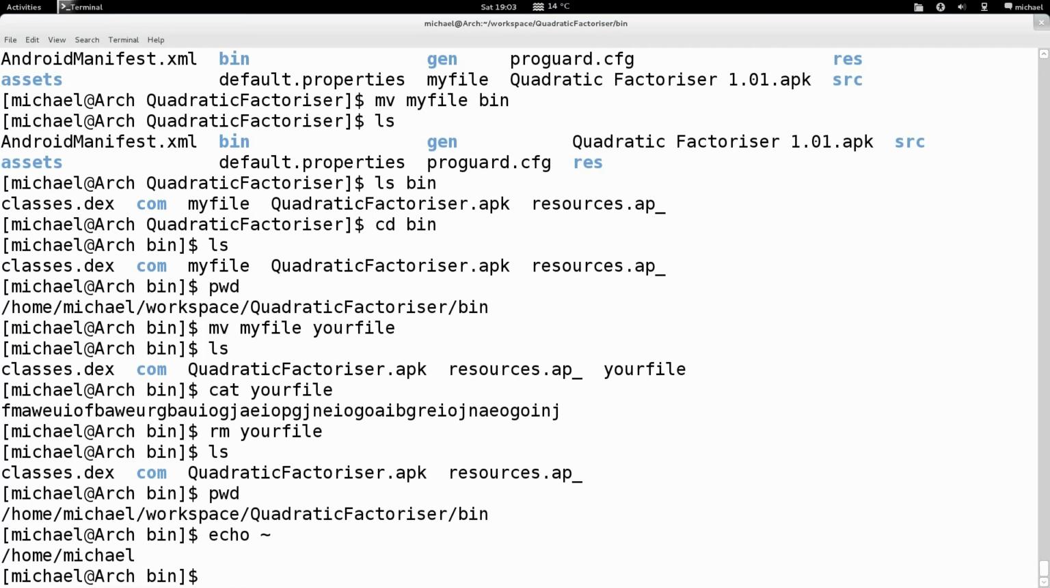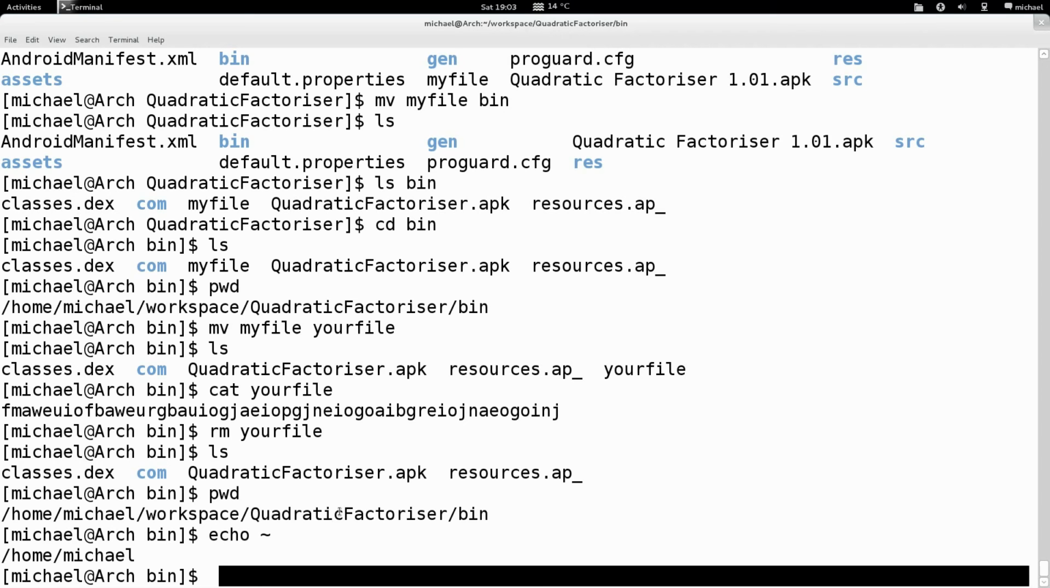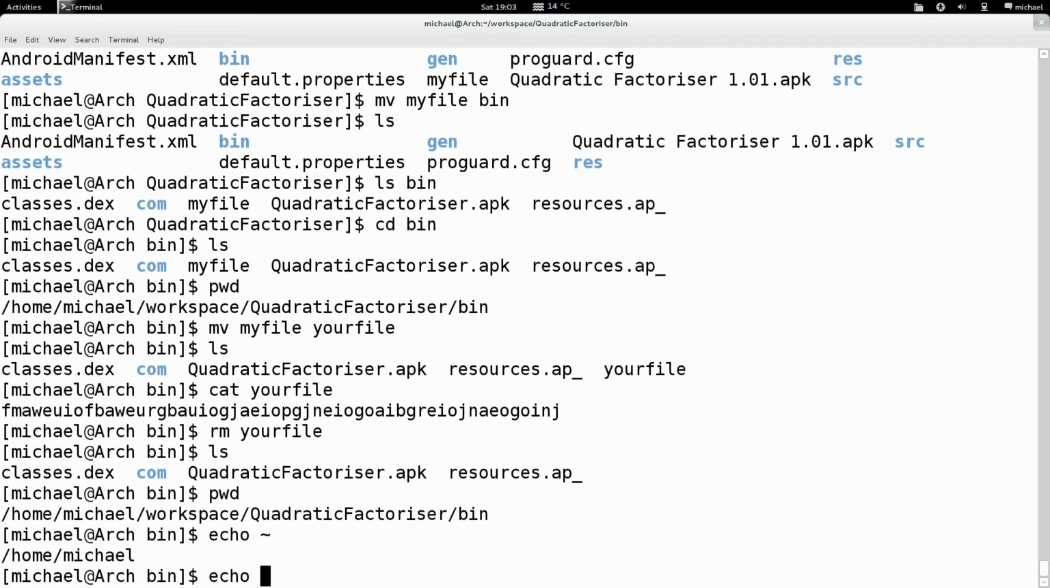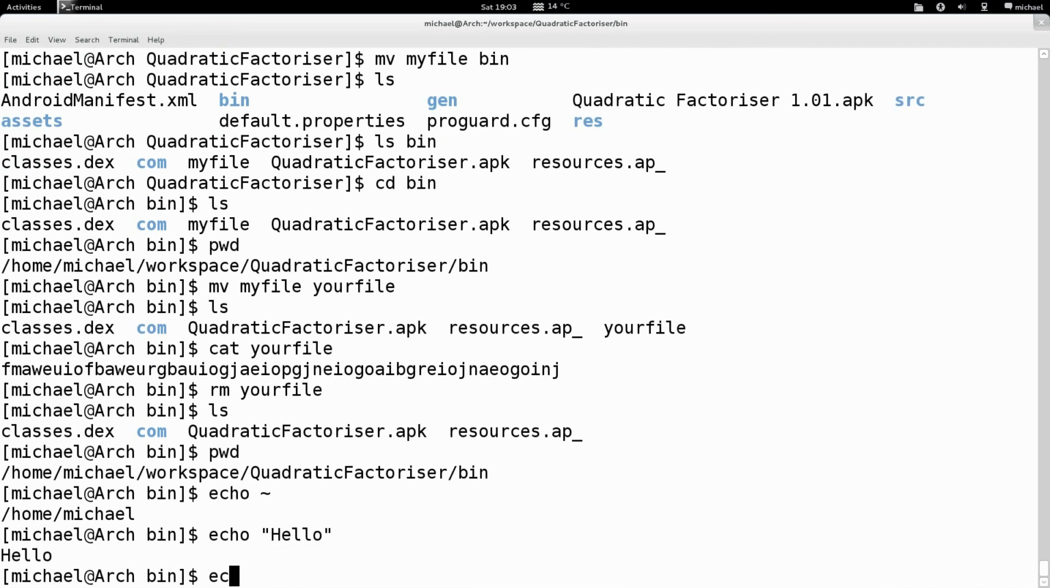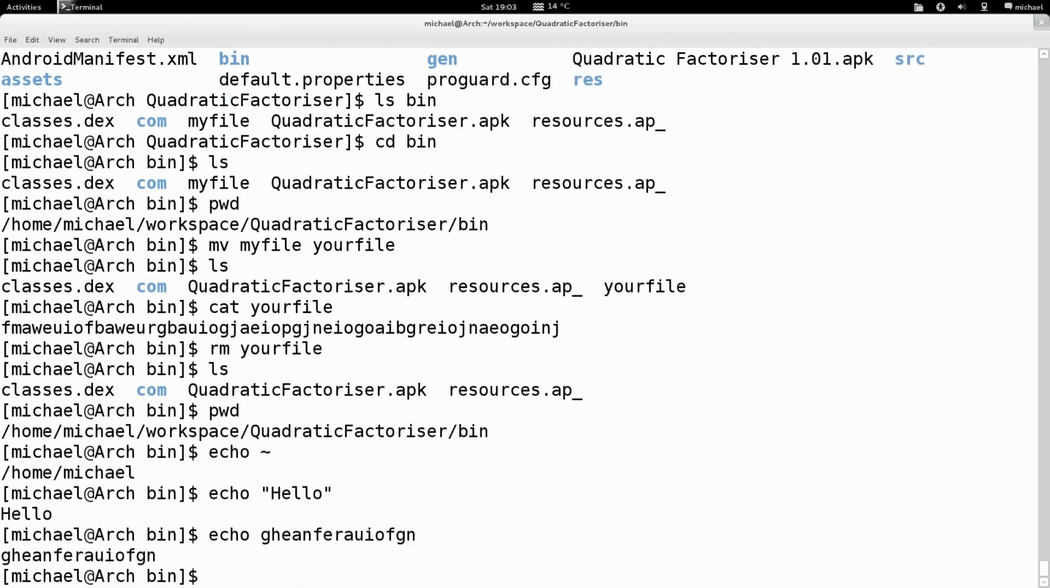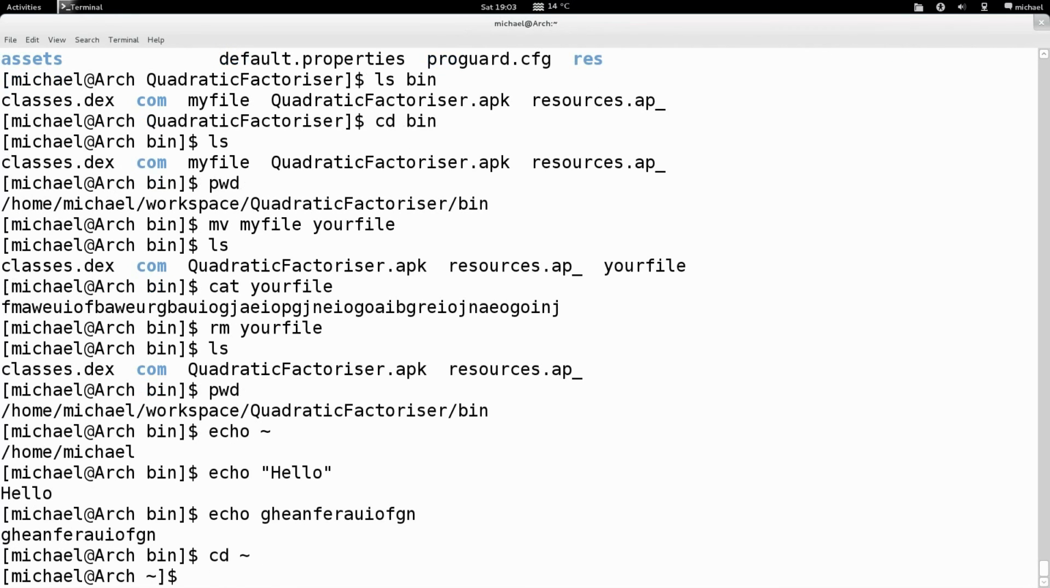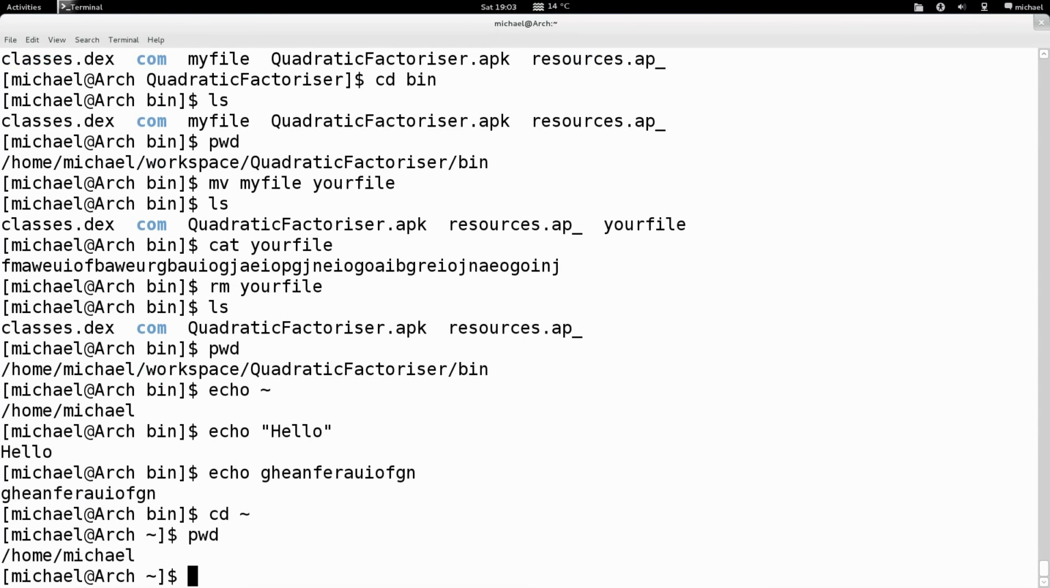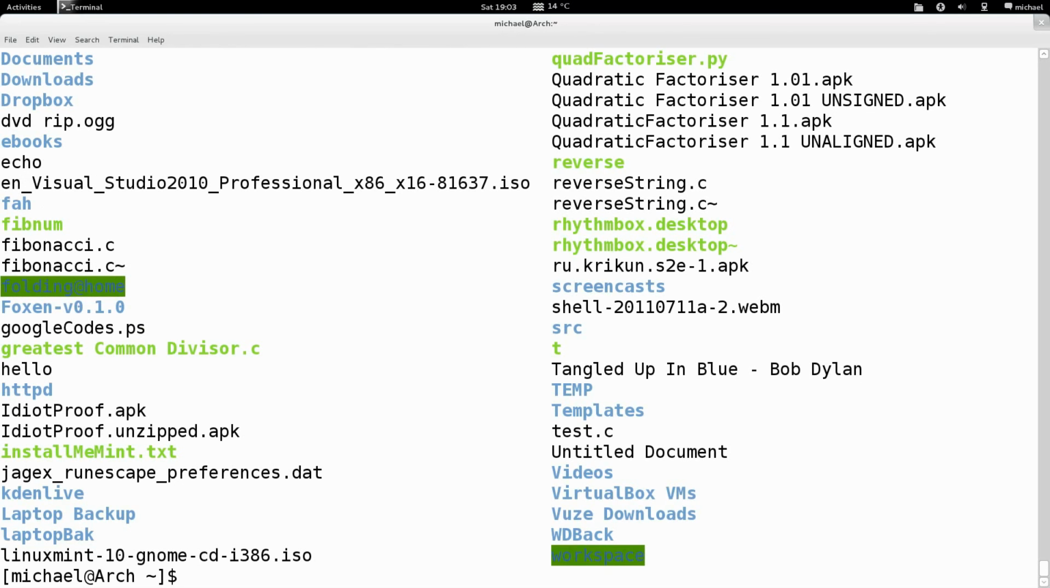And for the sake of it, the echo command echoes whatever you just wrote to the command line. So hello, and it's going to echo it back. Alright, so anyway, I'm going to cd tilde, which is the equivalent of cd home Michael, and I'm going to see my working directory, and it's in home. Let's type ls here. Okay.